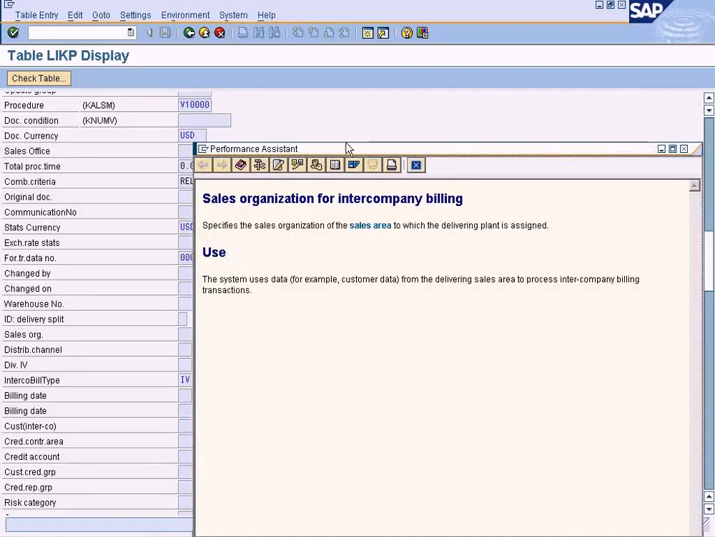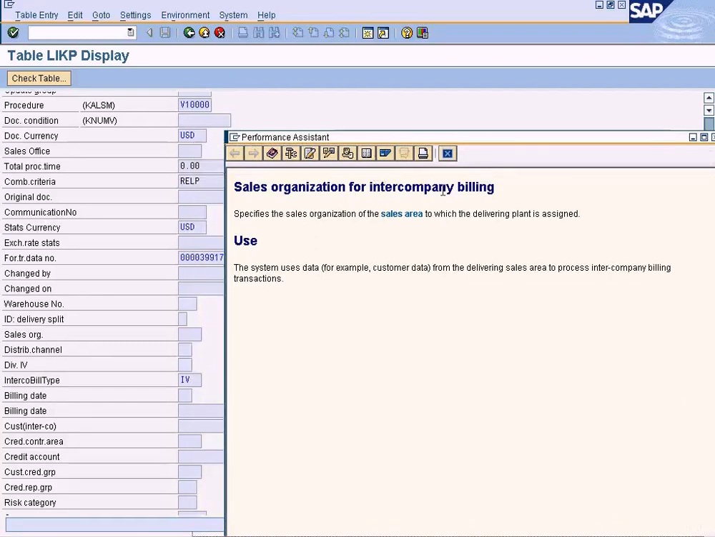If you look at this, sales organization is empty. Let's click F1 to understand what sales organization this is. This is a sales organization for intercompany billing. Specify the sales organization of the sales area to which the delivering plant is assigned. The system uses data, for example customer data, from the delivering sales area to process the intercompany transactions. This makes sense. This explains everything.